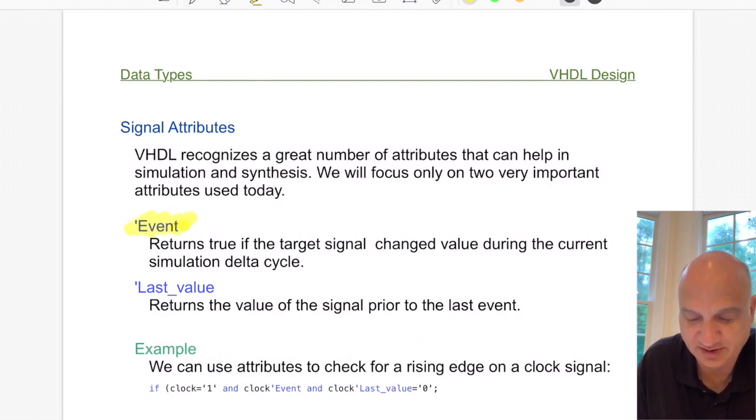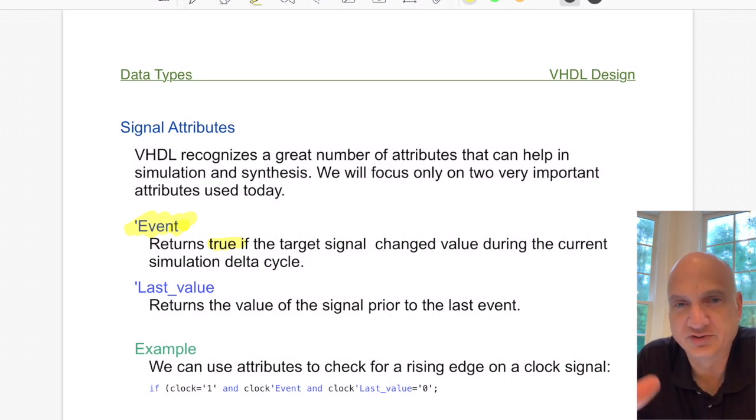And this one is the event attribute, which basically tells us true if the target signal changed values during the current delta cycle. So we're going to talk about delta cycles later when we get into the more technical complexity of how synthesis tools work and how the software works and analyzes your code. But an event basically means that something's happened on that signal. That signal changed. That's basically how you look at the event.